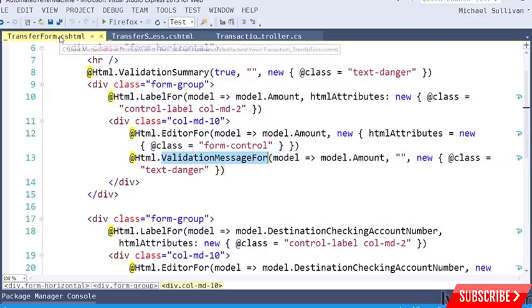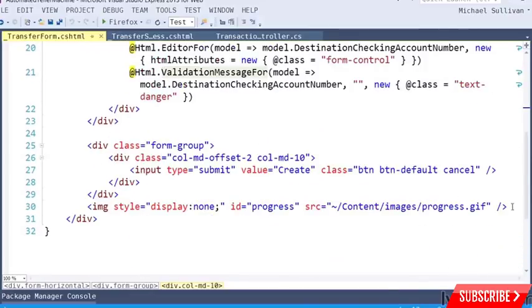Let's go back to the TransferForm partial view for a minute. This is a partial view because we're going to be updating with Ajax, and if necessary, replacing it completely, along with any error messages that we get if the transfer isn't accepted. You've seen almost everything in here before. I have my animated progress GIF down here that I'll be using.